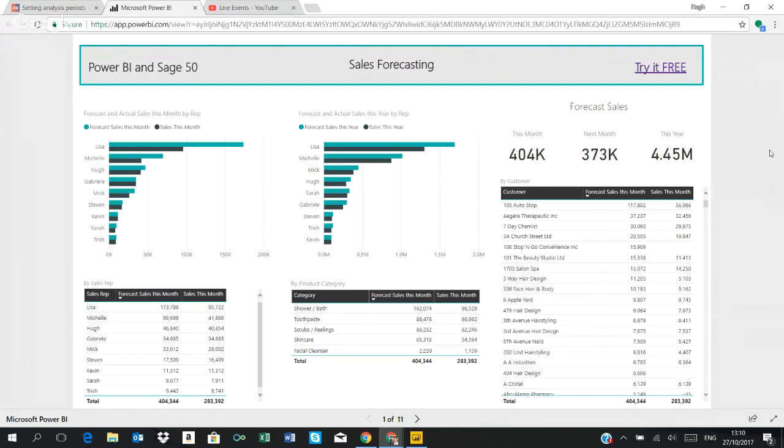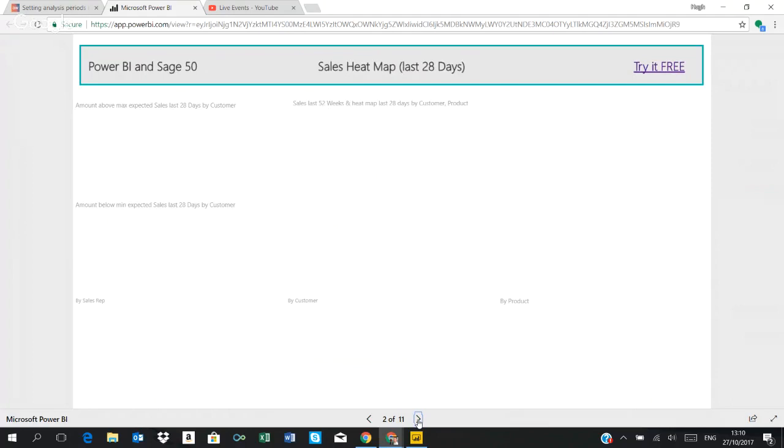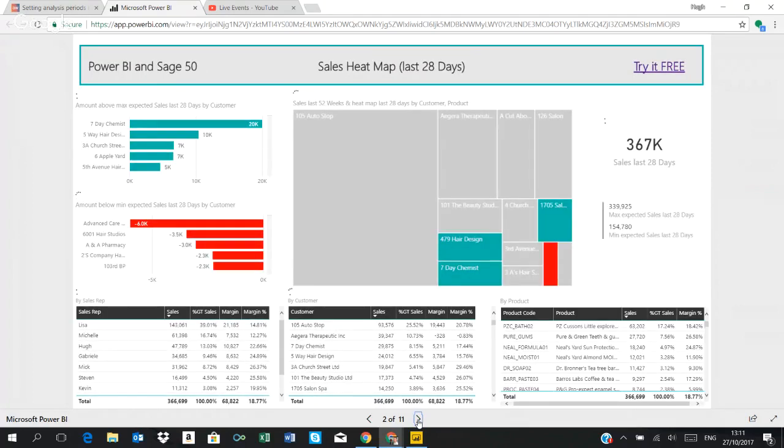Okay, so we're on page 1, which is the forecasting page. And here I'm using an analysis period this month and next month and this year. So again, for forecasting, of course, you want to look at next month. And also within these tables here, I'm using this month to present summaries of my forecast and my actual sales for this month. So those are 2 analysis periods that I'm using, or 3 actually. And they're simple true or false analysis periods. Is this date this month, or is this date next month?